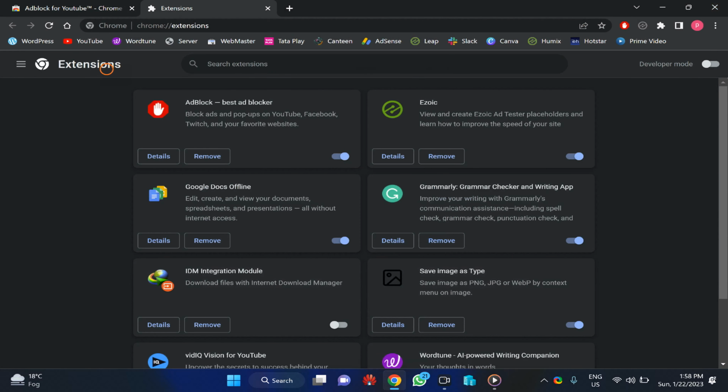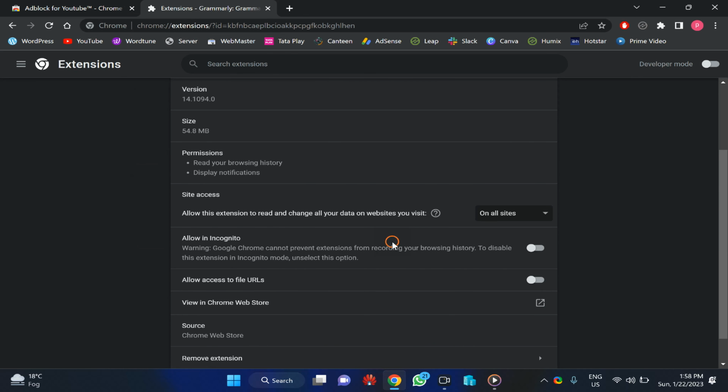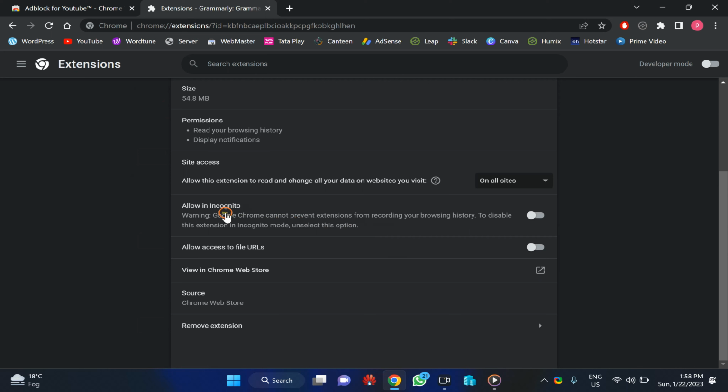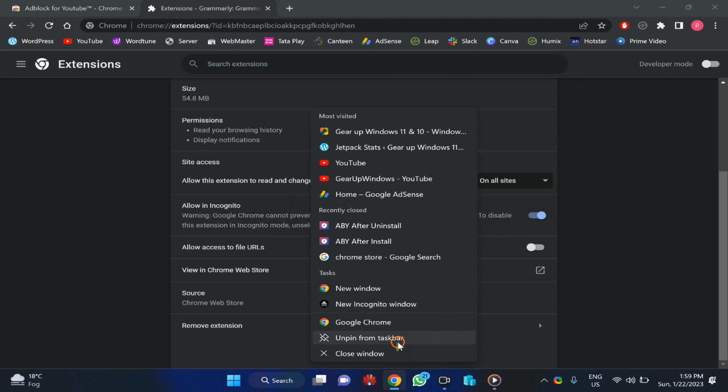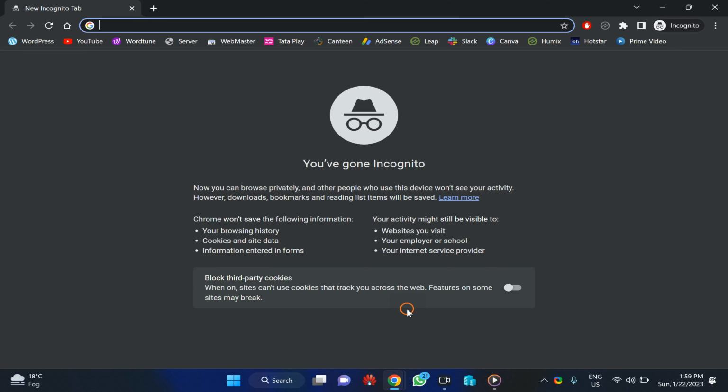For that, you need to access extensions, and here you need to click on the details button. Here scroll down and you will find allow in incognito. Here you need to turn on the toggle switch. This will enable the extension in the incognito window also.